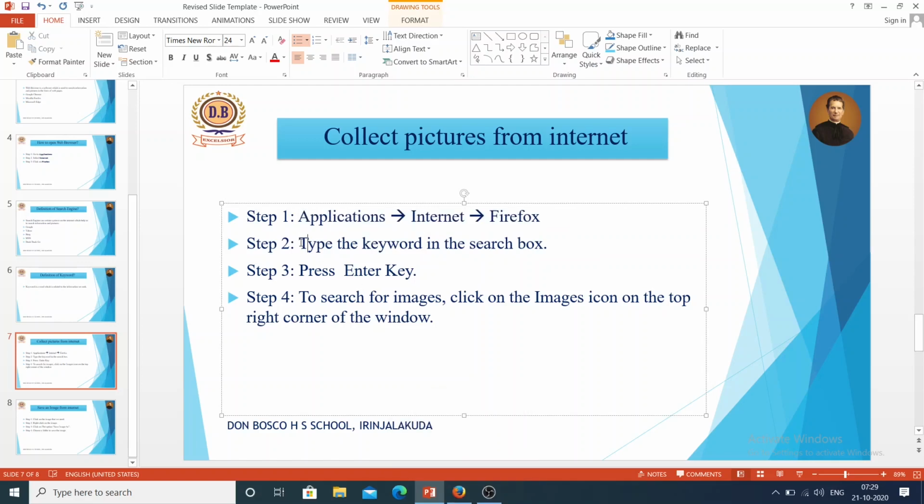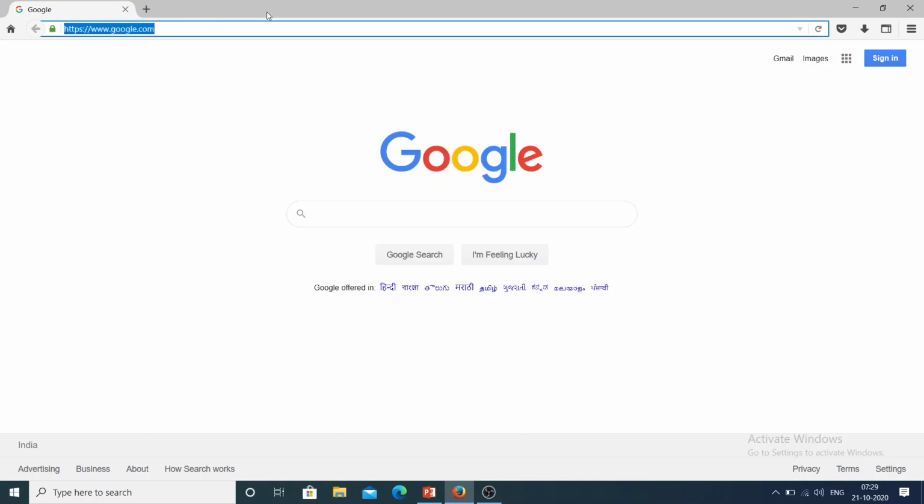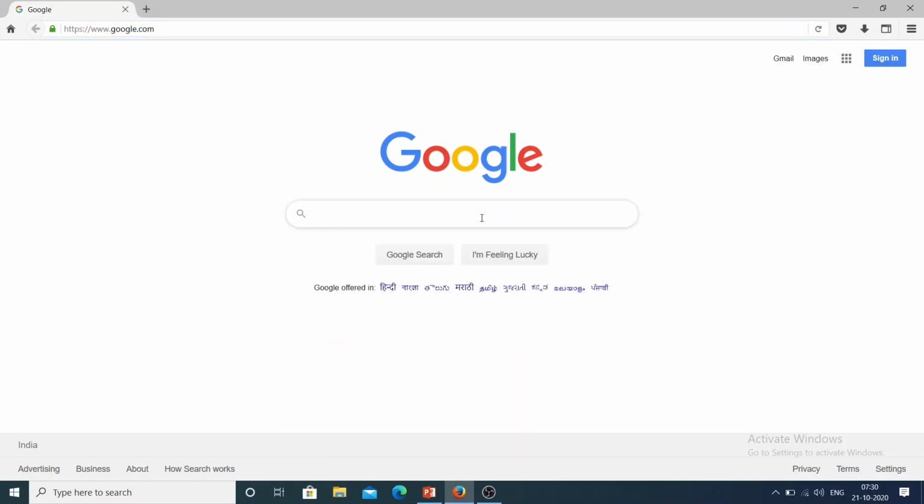What is the second step? Type the keyword in the search box. I'll show you the search box in Firefox. This is Firefox web browser. The top one is known as address bar. This one is your search engine, and this is Google search engine. Here you can see a search box.